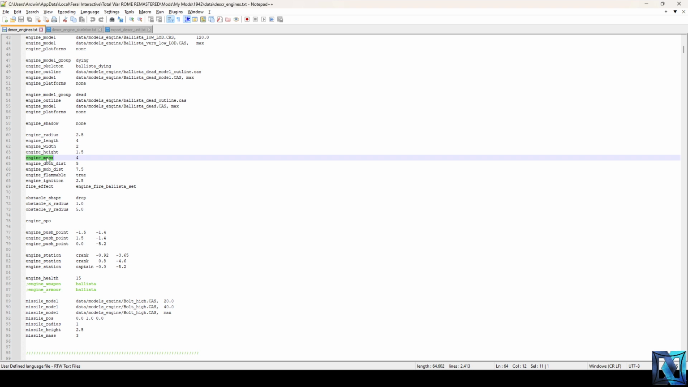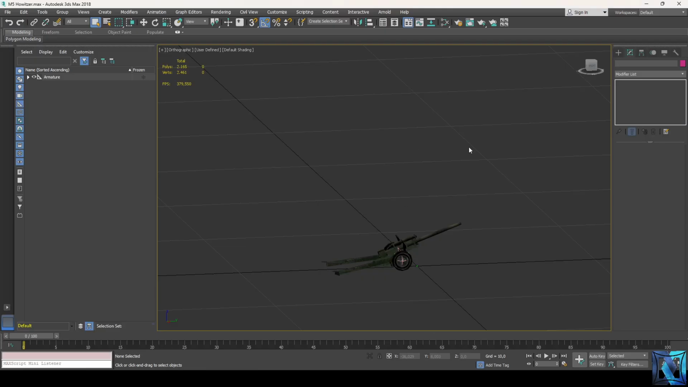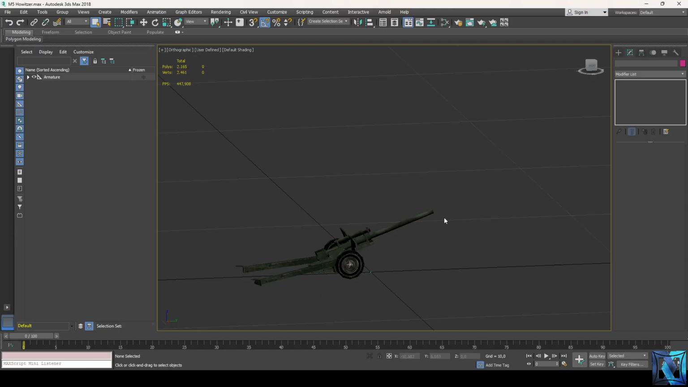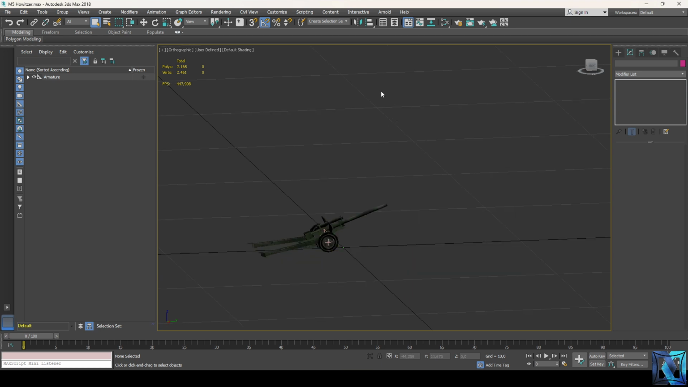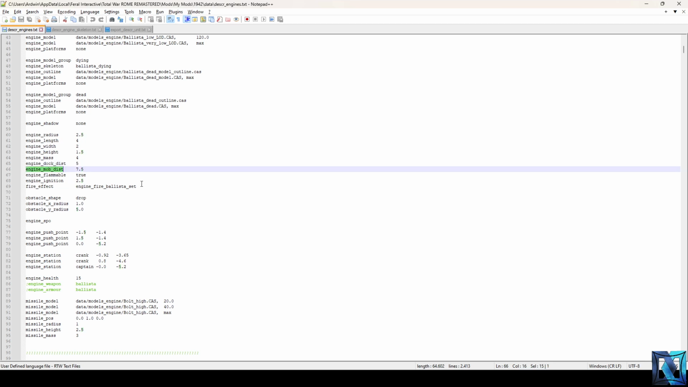So if you have an engine with a higher mass, probably it would push away the engine with the lowest mass. Alright, so then we have the engine dock distance. This is the radius in meters around your engine that will trigger the dock. So when a unit leaves the engine and it comes into that radius, it will pick up the engine and start firing again. Then we have the mob distance.